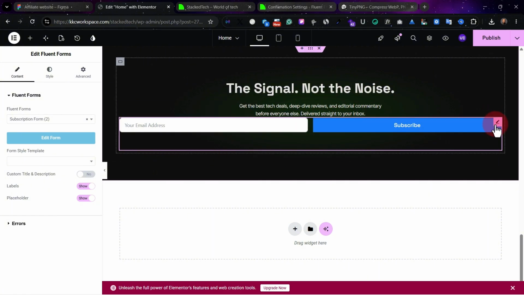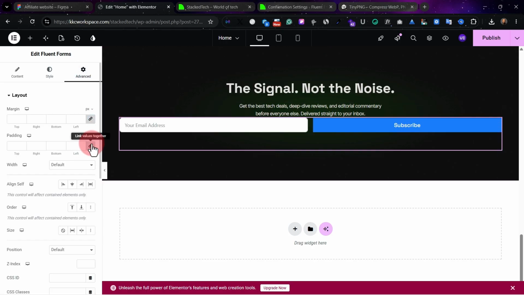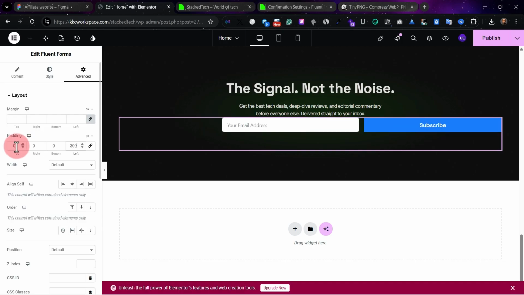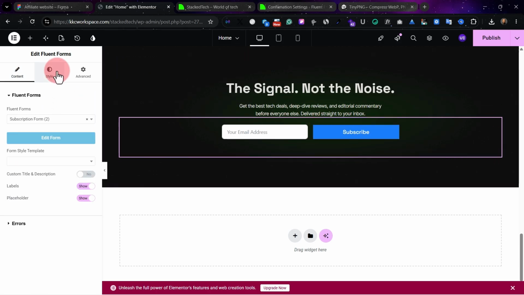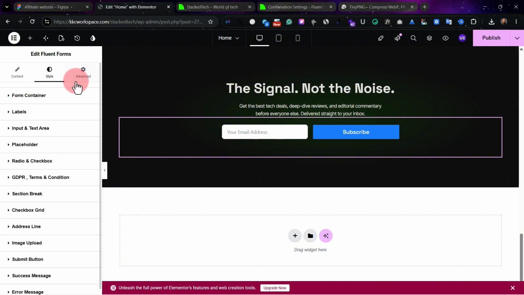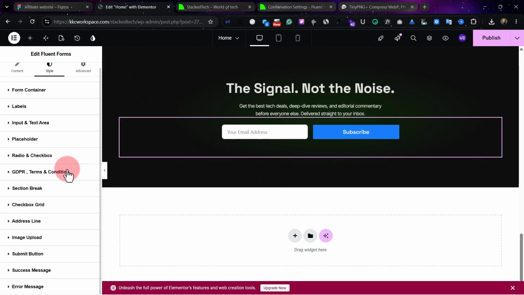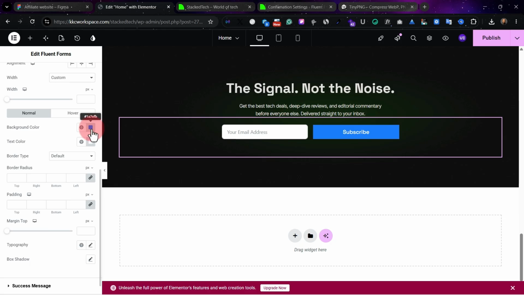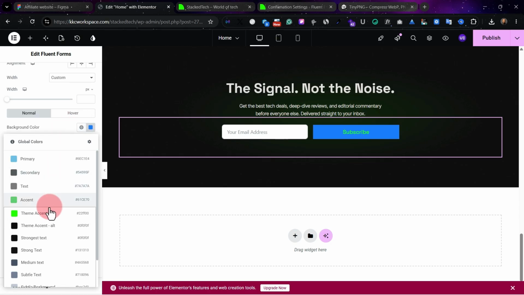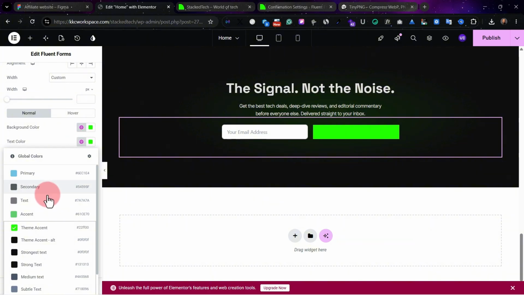To edit it more, we are going to give it 300 on the left, so 300 here and 300 on the right. Then at the top, we're going to give it 20. The next thing we are going to do, let's start with the button first. There are a lot of things you can change and edit, but we are going to work with the submit button first. For the submit button, we are going to first of all change the background color to our color. Sorry, that's text. The background color to this, then the text to this.